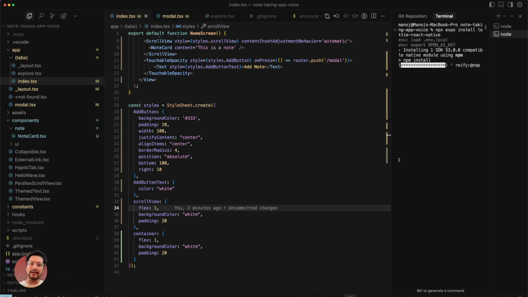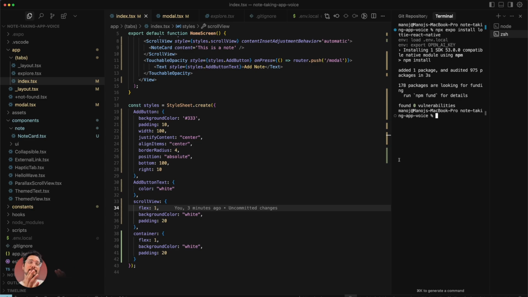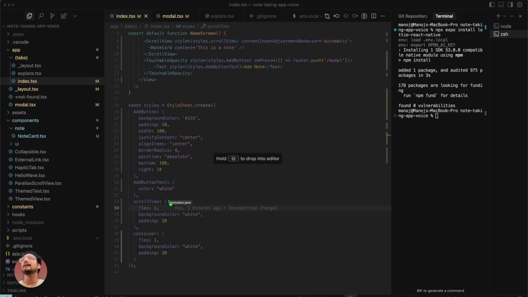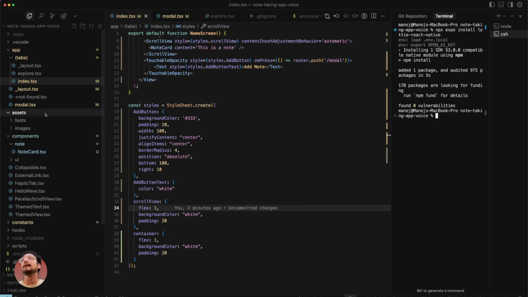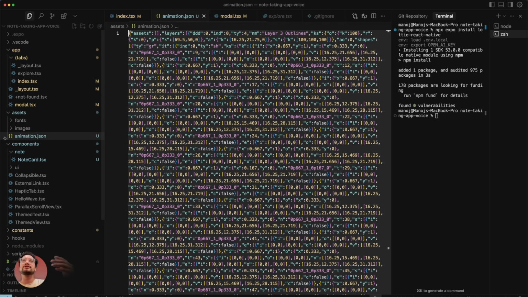And then you need to get a Lottie animation. I already have it here. I'm just going to use that. So I'm just going to drag and drop that in the assets. So this is the animation.json which we are going to use, right? Now let's go and use it.